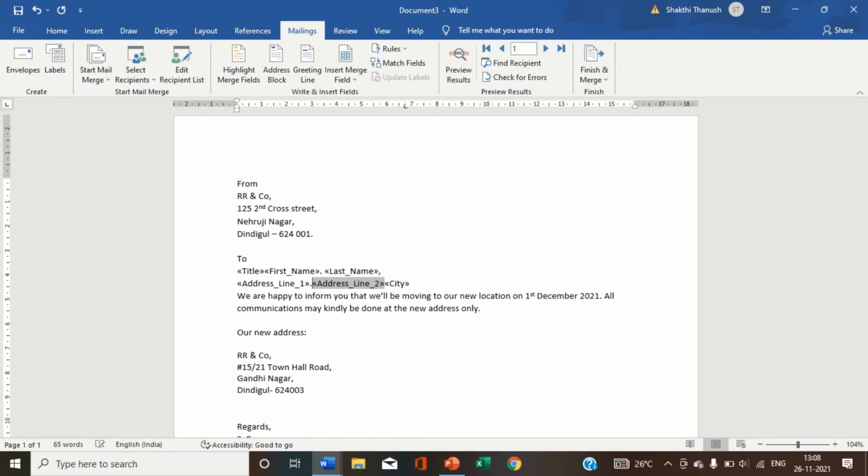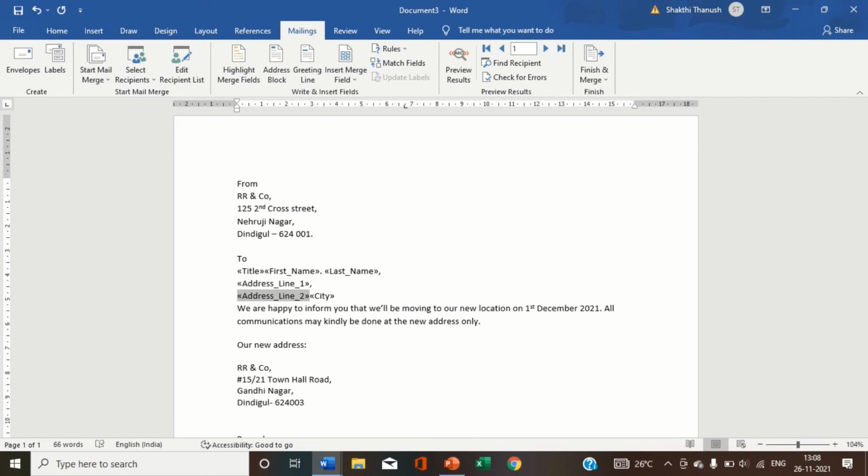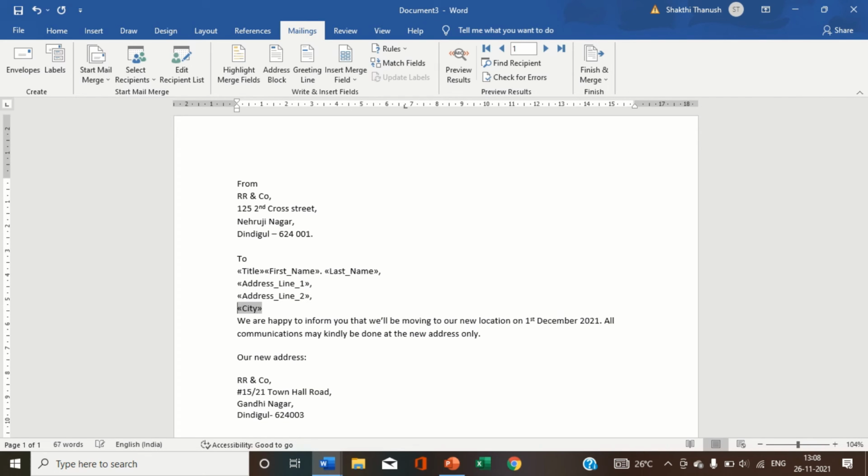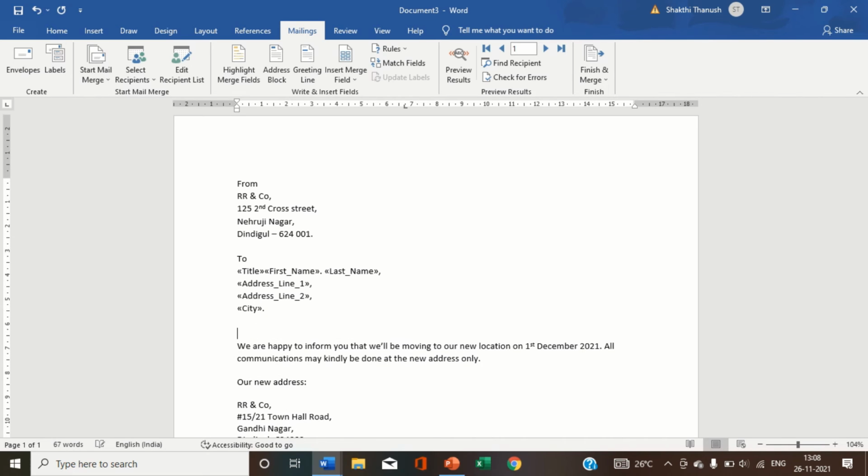So I'm adding a comma, and the next line, enter. Likewise you can also add. Okay, so I'll show you the preview. In the preview it will be like this. Okay, so close the preview, click this again to close the preview.